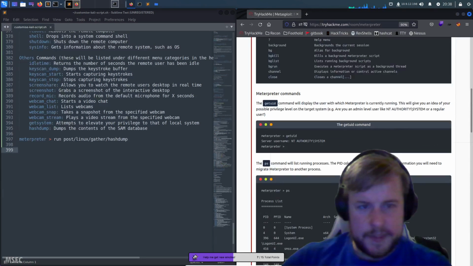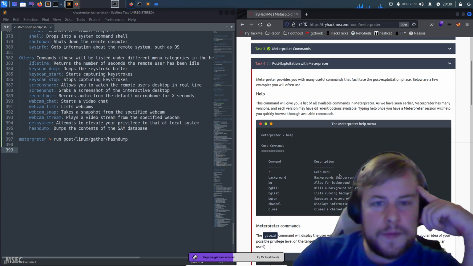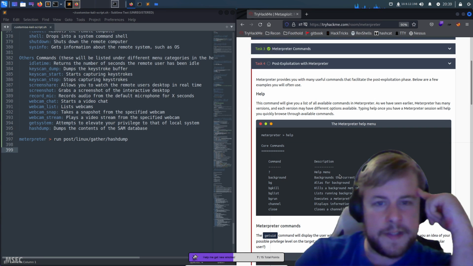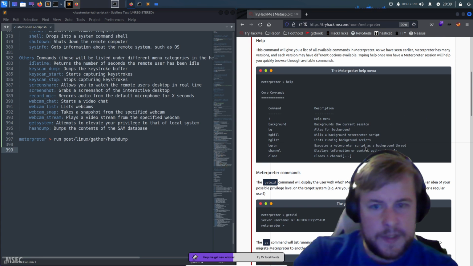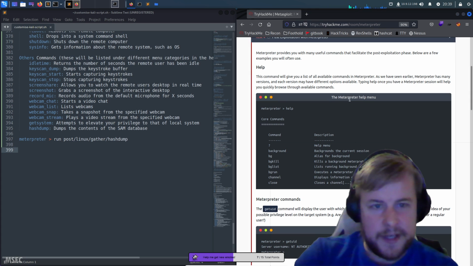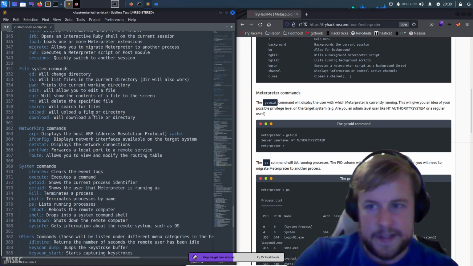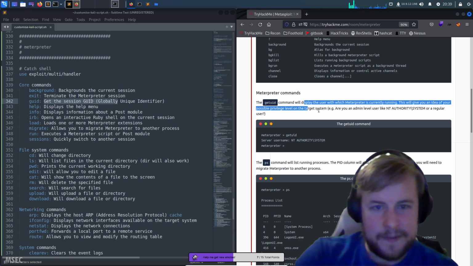Cool, then post-exploitation. Let's get an explainer of this. This provides you with many useful commands that facilitate the post-exploitation phase. The help command gives you a list of all the available commands. Yeah, we've already done that one. So is this just explaining each one in turn? So help lists them out. Get UID. This is basically just explaining what these do, isn't it? Get UID displays the session user. So this will display the user.